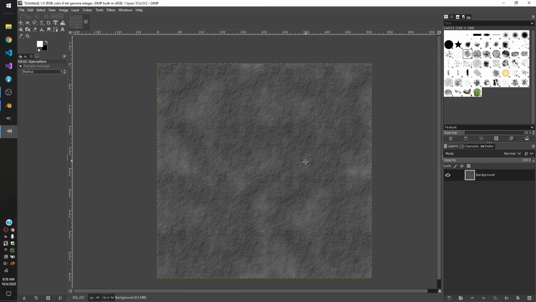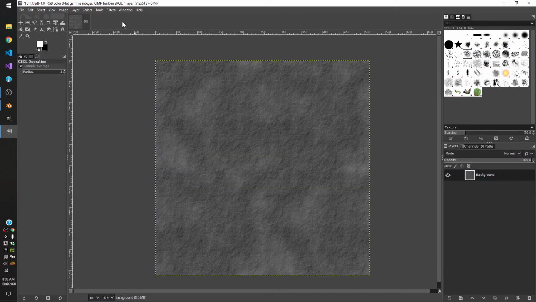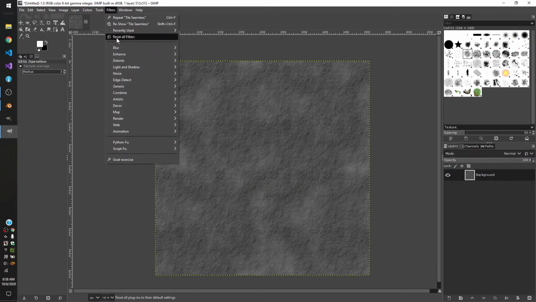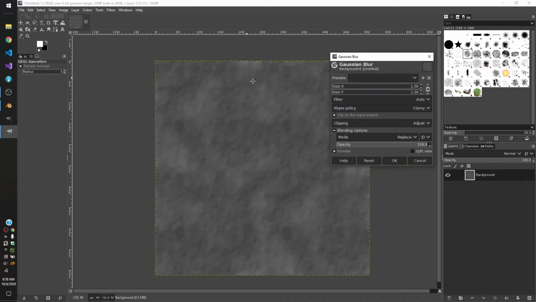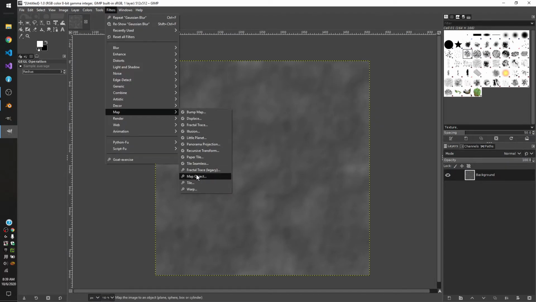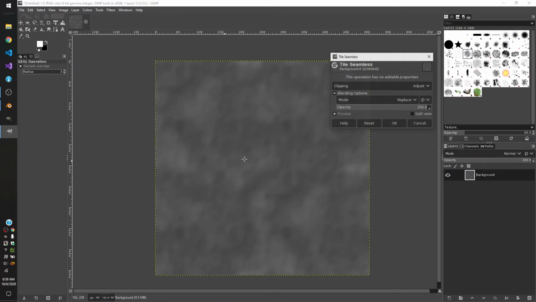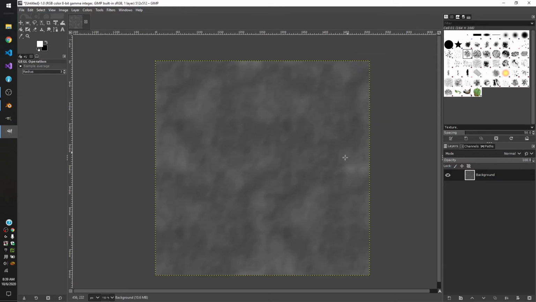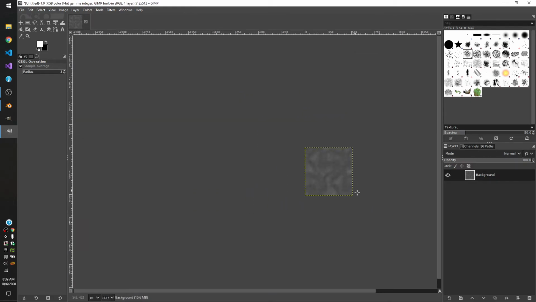Now this is a little bit bumpy, so I think maybe adding a little blur would be nice. So I'm going to go to Filters, Blur, Gaussian Blur, and increase the size a little bit, maybe to about 4.5 or 5. Let's go with 3.5. That looks okay. I'm going to go ahead and tile seamless. There we go, tile seamless. Didn't do much, but just in case, just to make sure.